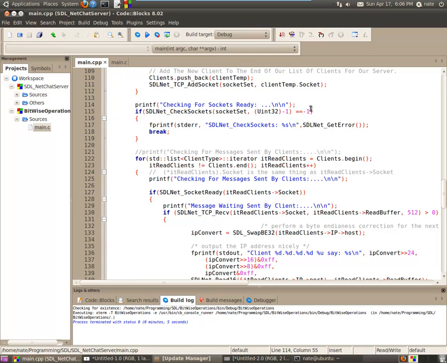The client, of course. And so we say if SDLNet_CheckSockets, socket set, comma, (Uint32)-1, close parentheses, equals -1. Oh my gosh, what does all that mean? Alright, so SDLNet_CheckSockets says, hey, has any data been sent to us by the clients? Has any interaction happened with any of these sockets? If so, we need to probably do something about these. Okay, so that's what we're doing.